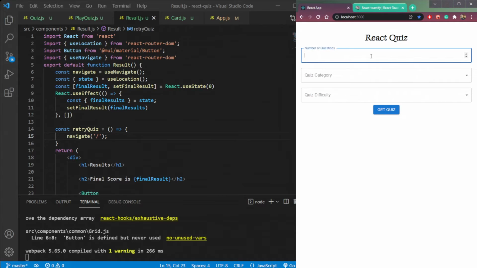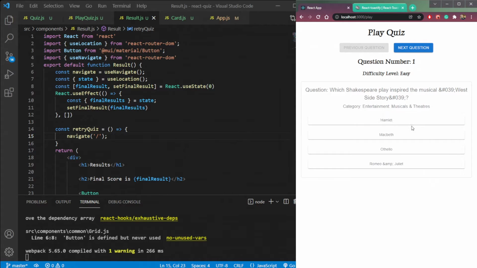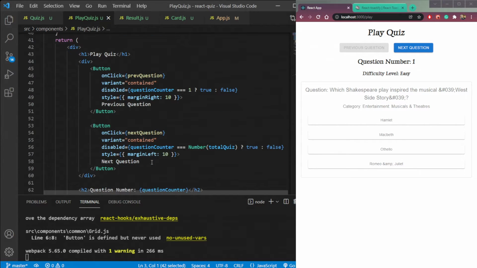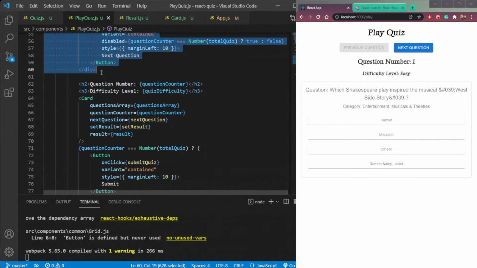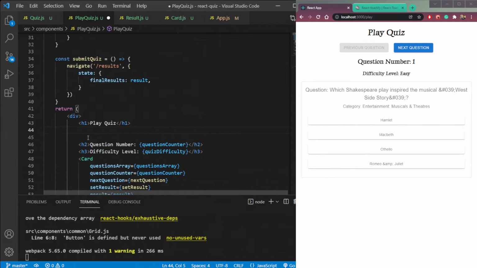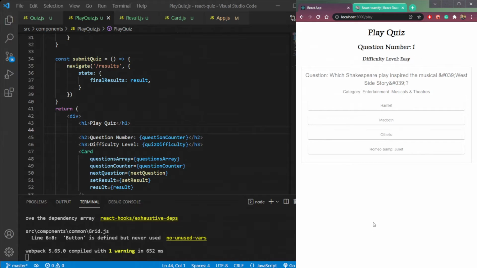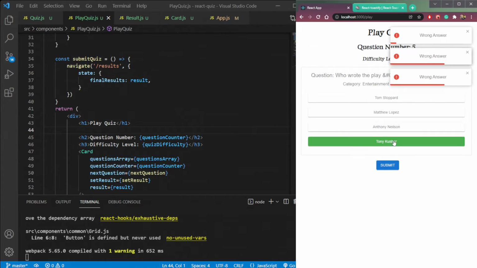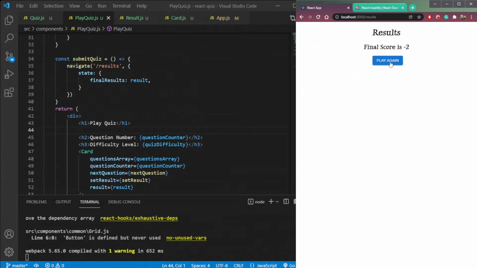Okay, let's do one more thing. So let's select question, category, and difficulty. So I think it's pointless to keep these two buttons. So let's remove them. You can leave it if you want, but I think it's pointless. What is the point of getting to the next question or previous question? So remove them. Then we only have this play quiz, question number, and difficulty level. We cannot go back or forth. We can just choose the quiz, and on the last we have the option to submit. So let's submit the question, and the final score is -2.